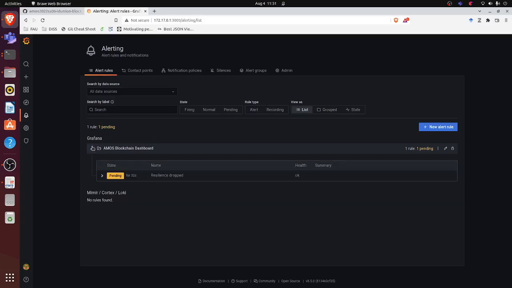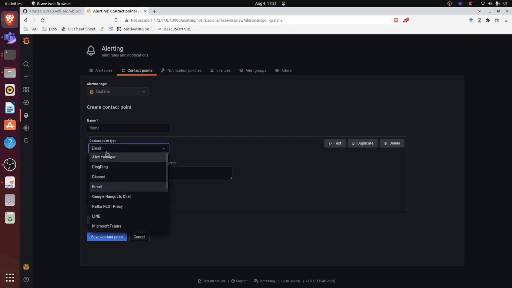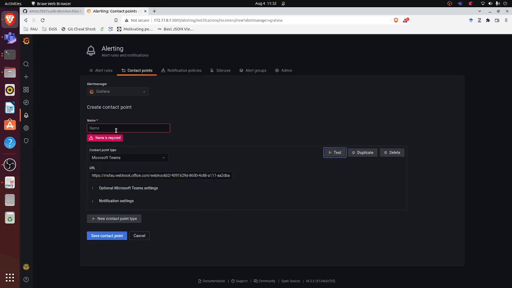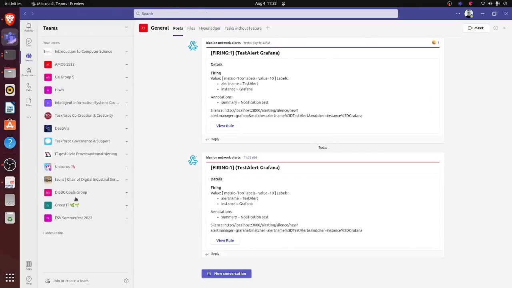the engineering team was that they should be notified if something is going on in the network. So for example, if the resilience dropped, and here we also created some contact points. So for example, they can easily be notified by using Teams, and we can also quickly test this. And so for example, if we now send here the test notification, we are able to see here the test alert which fired, and this then also applies if the resilience drops in our network.